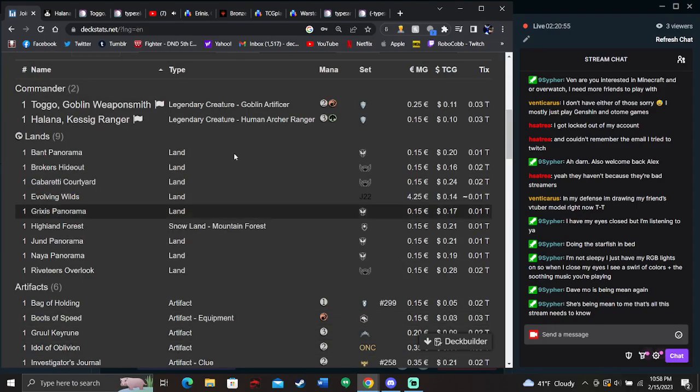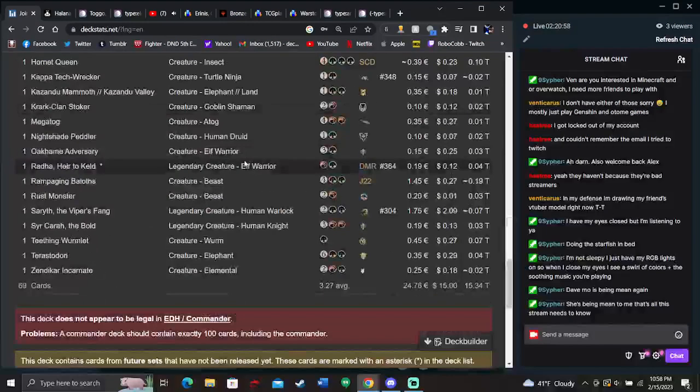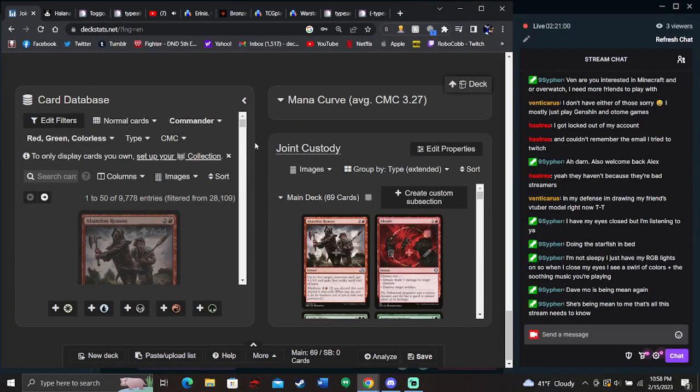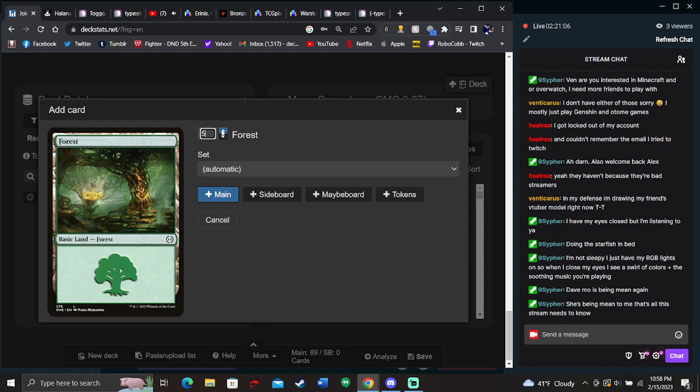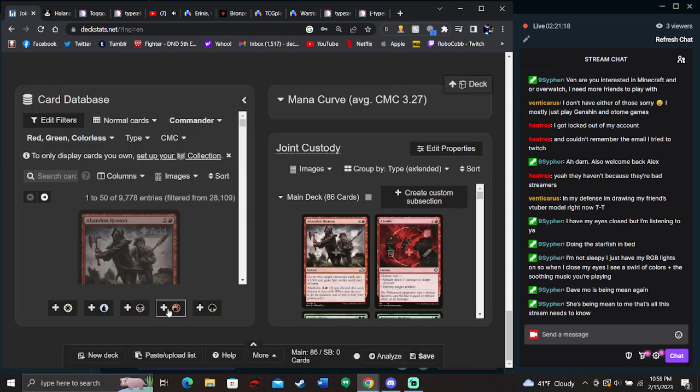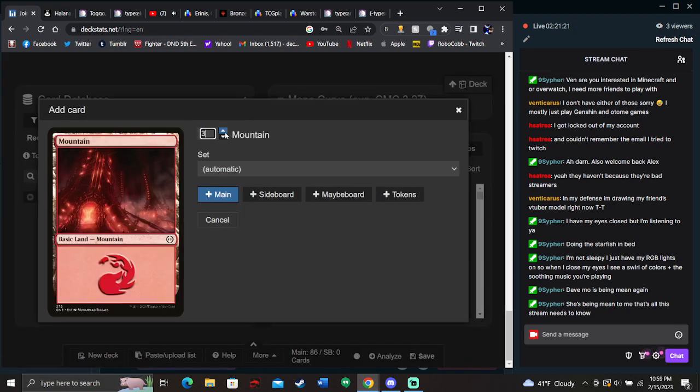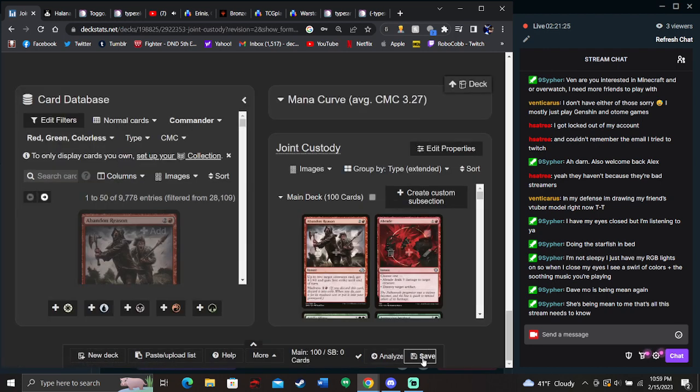Alright, so I should do more. Let's see, I need 13, and 8 is a Hanzo. There you go, Jen. Okay, so we need 31 lands, more forests than mountains, but it should still be close to each other. So what do you say? 16-15 or 17-14? Probably 17-14, right? Yeah, 17-14. That's a done deck.